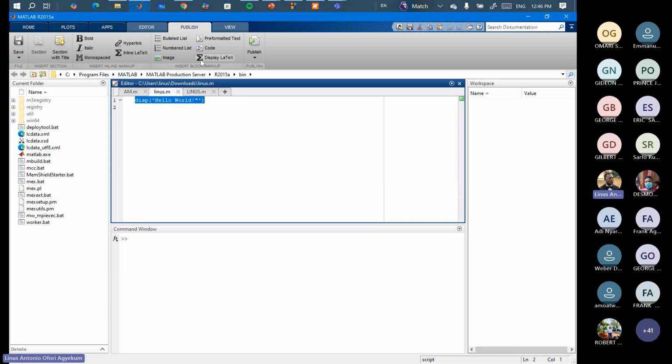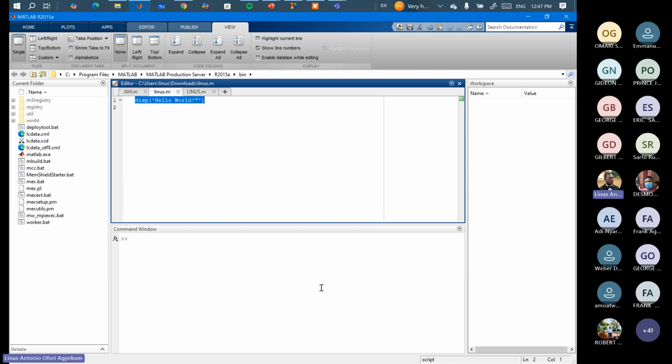You can convert some of your codes to be written into LaTeX. LaTeX is another way of writing documents. Then you also have the view, okay? So this is basically the MATLAB window. So kindly take note of that.